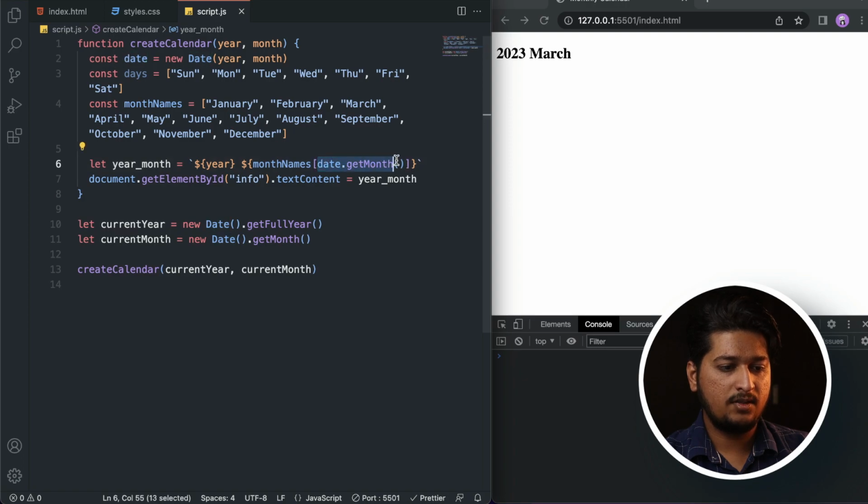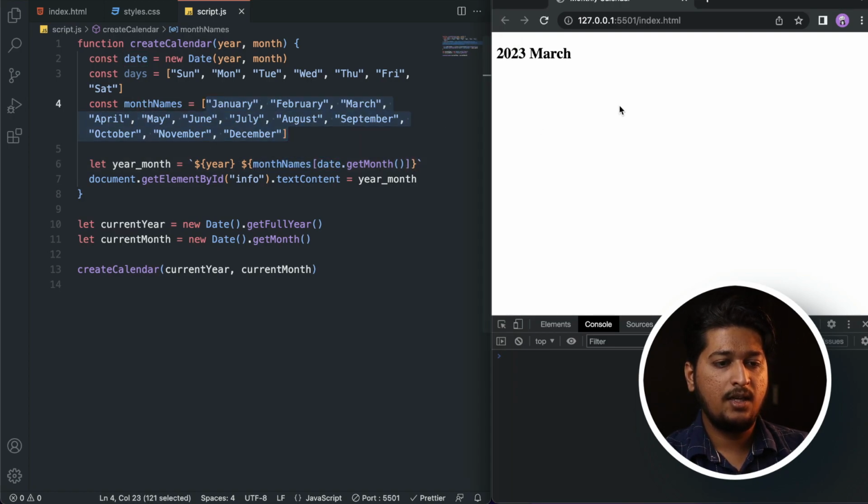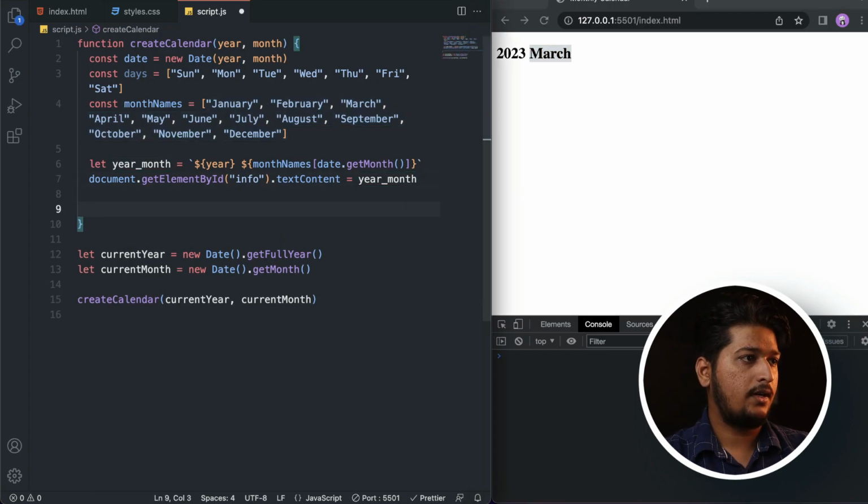So date.getMonth gets the index of the current month, and we are passing that index to this month names variable, and we are picking up the current month. So that's it. That's how it works. For now, we need to display the table, right? So let's do the table days. We need to display the weeks.